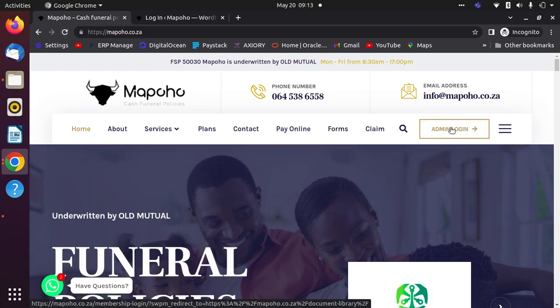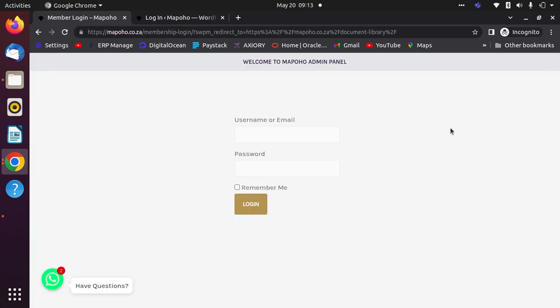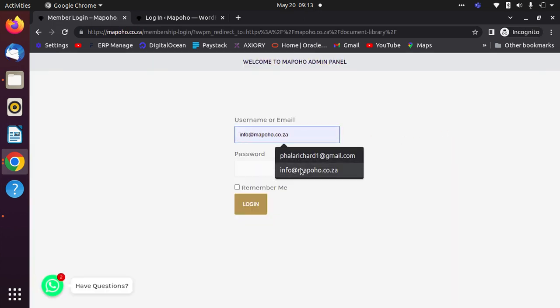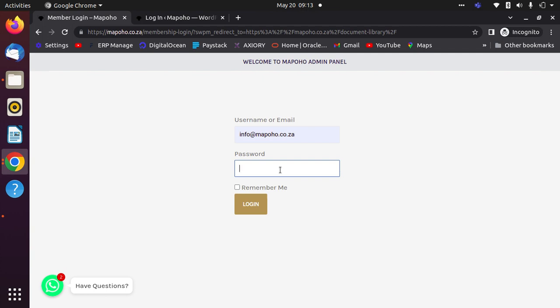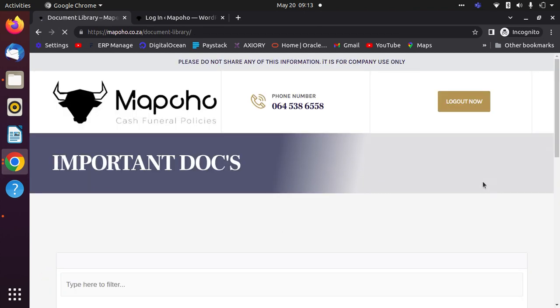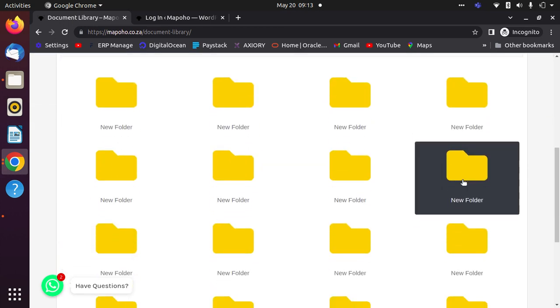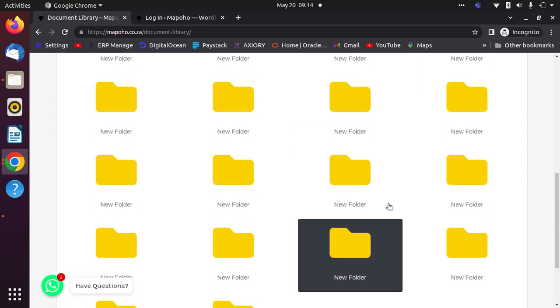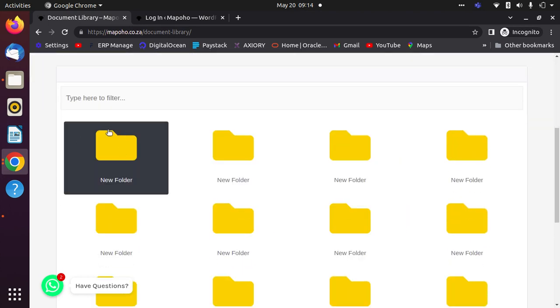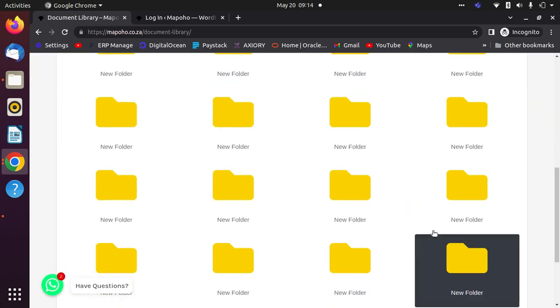So now what you do is, or you can assign someone who will control this, obviously. It's up to you. Let's go back in. So now this is an employee or you logging in later on. All right, now we're here. Then we scroll down, we see all these folders that we created. There we go. All right.